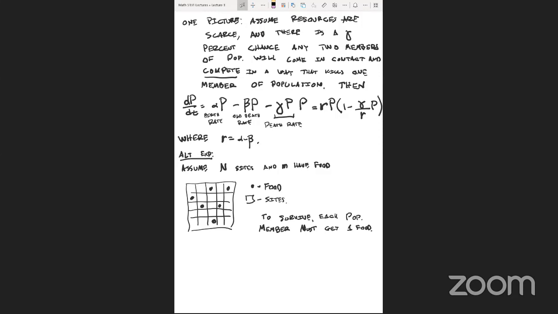So in this case, to survive, each population member must get food. Then what is the percent chance of survival? Well, to first order, you've got an m over n chance. Each member has an m over n chance of landing on food, just picking randomly.